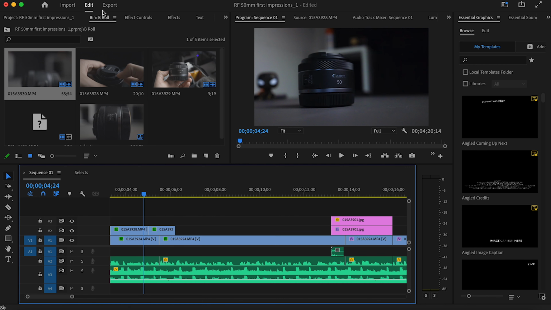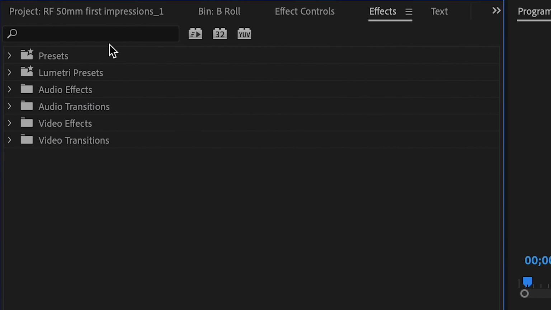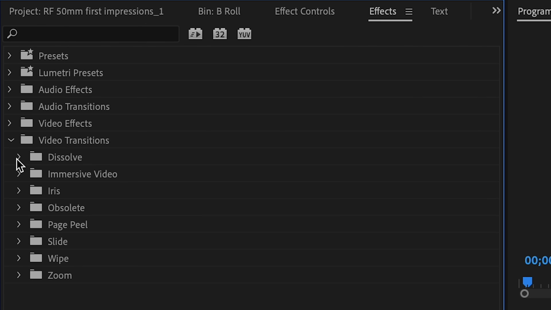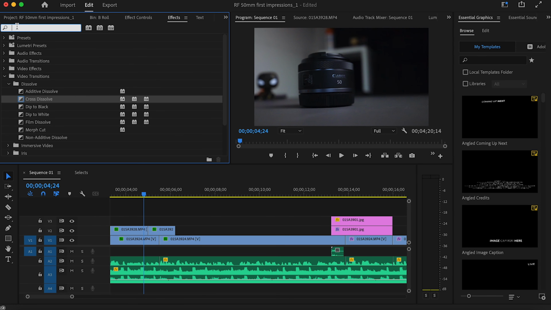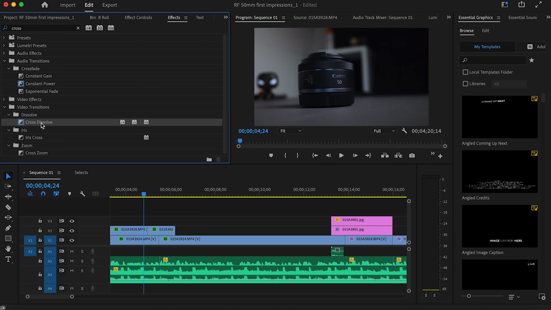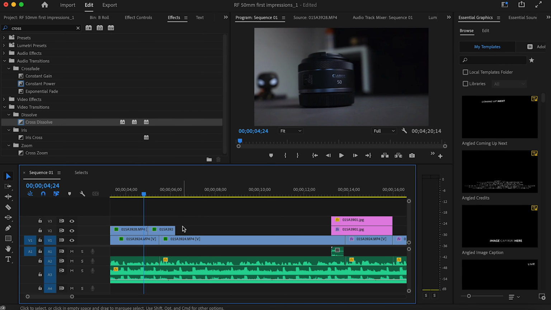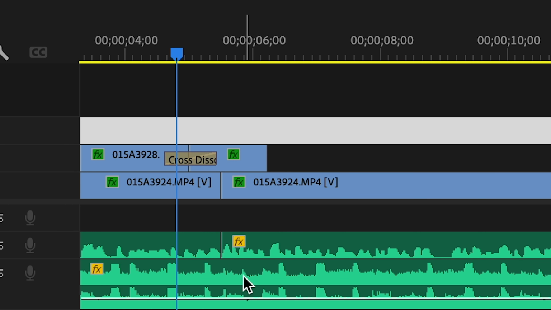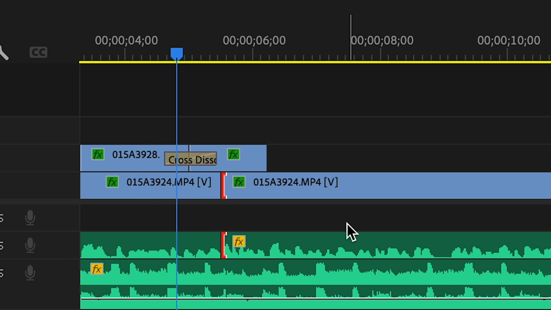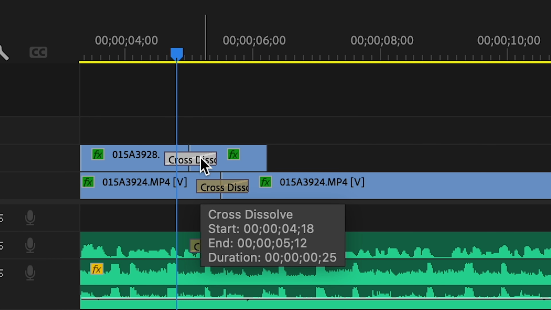So like I said in the intro, instead of going all the way up to effects, then down to video transitions to dissolve, and there's cross dissolve, and then you drag it onto your clip like that. Or you type in up here cross dissolve, and then you find it again and drag it onto your clip there. Instead of doing that, because that takes up way too much time that you don't need to be wasting, literally all you do is click on the two clips and press Shift D. There you go, cross dissolve is on there. Same for the audio, you click on the audio clip, Shift D, there is the cross dissolve. You don't have to be typing in anything to get the cross dissolve, you just go straight onto the clip, Shift D, and it's there.